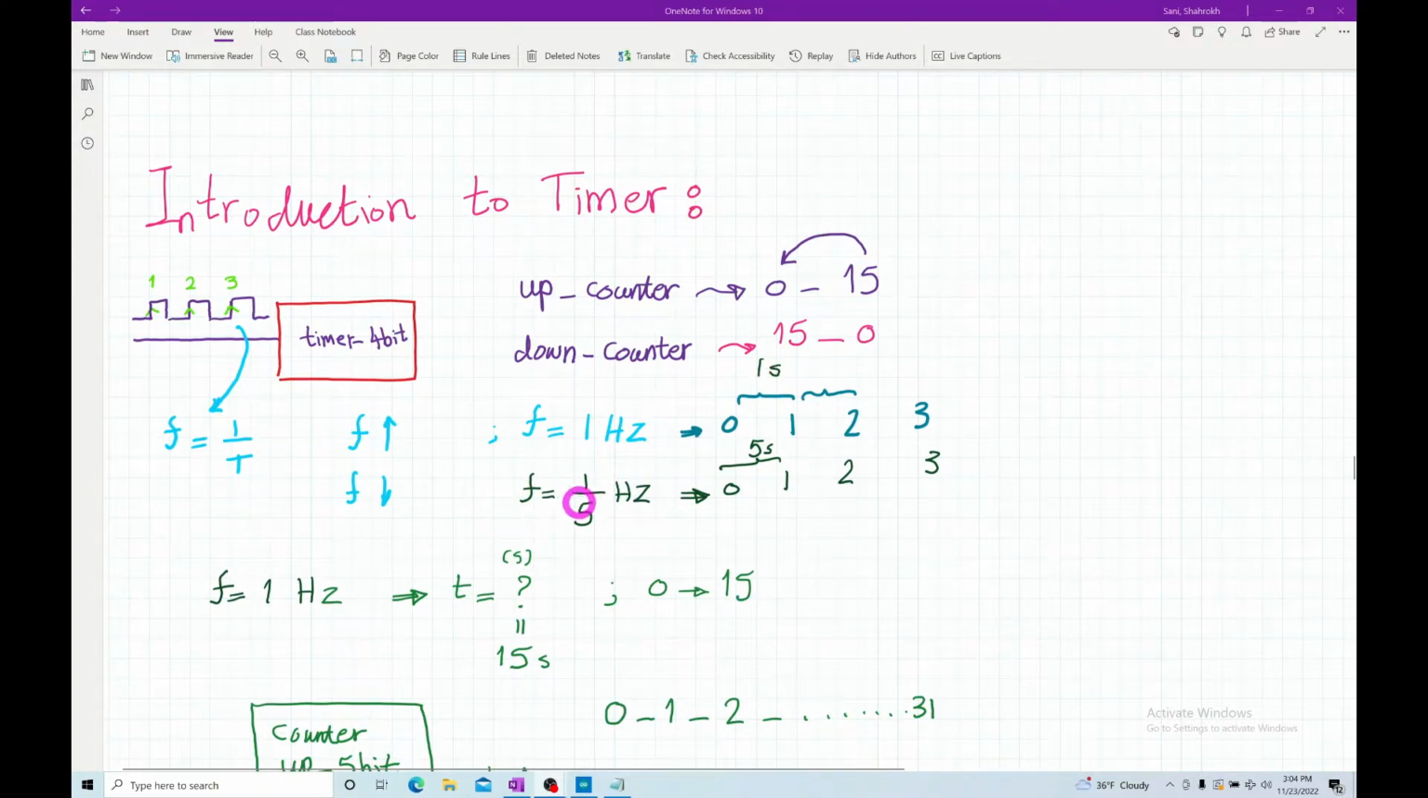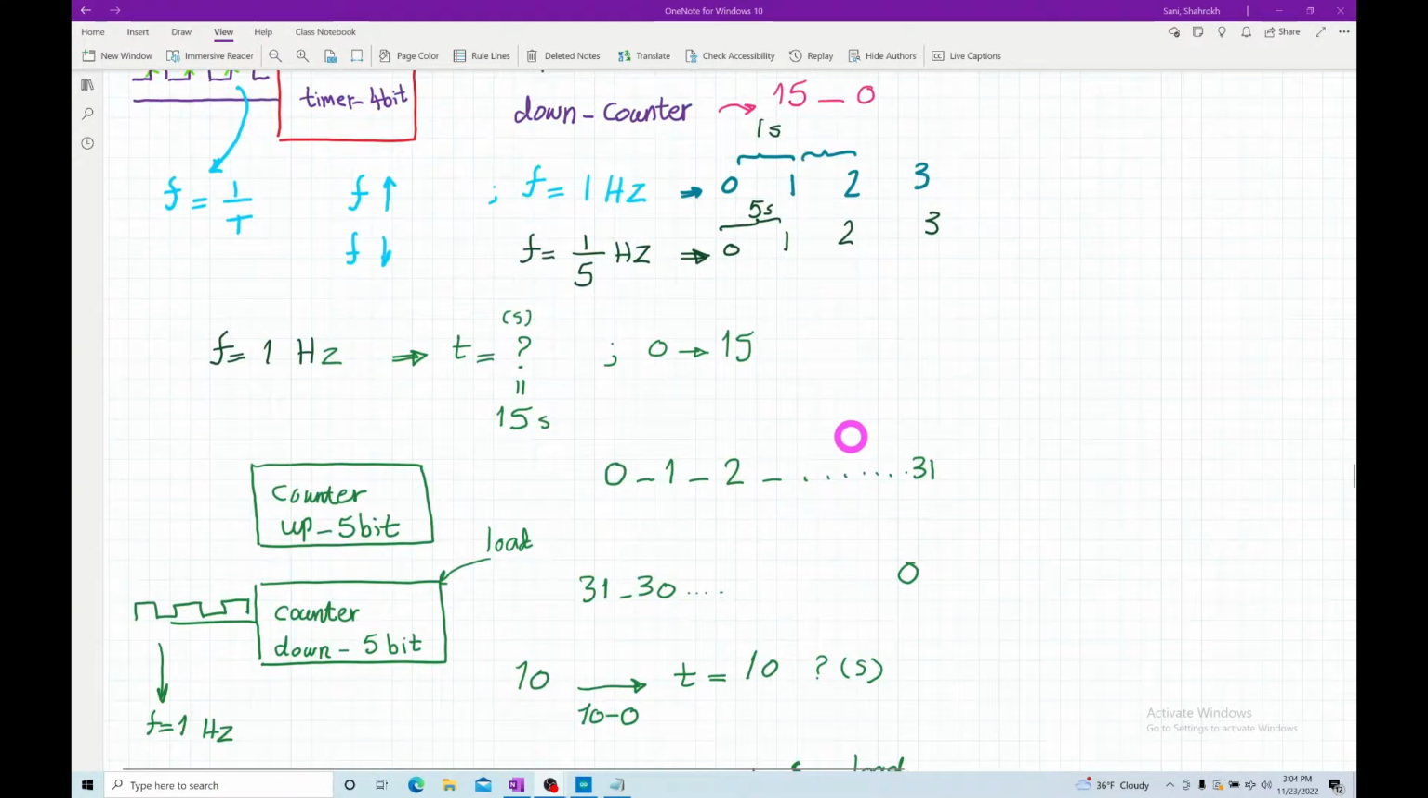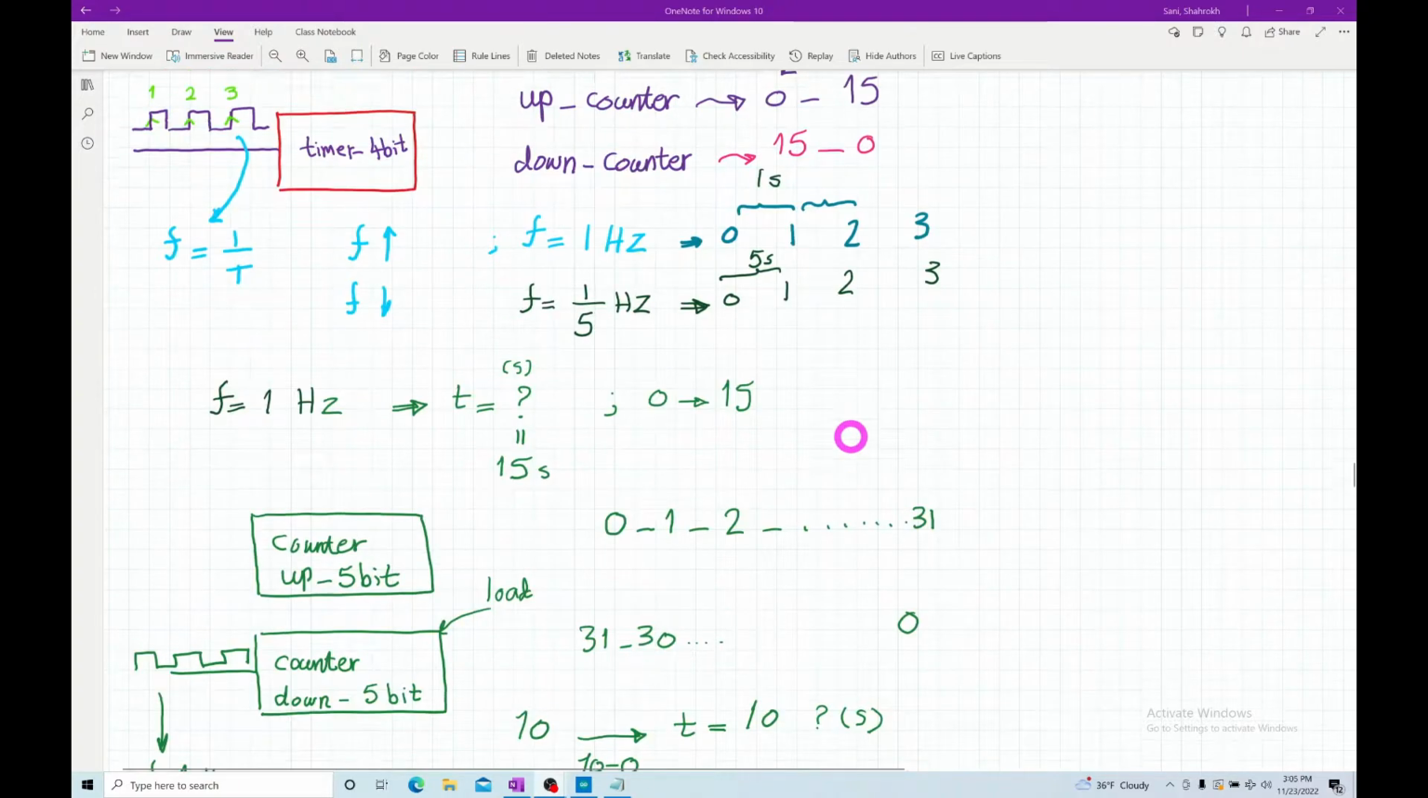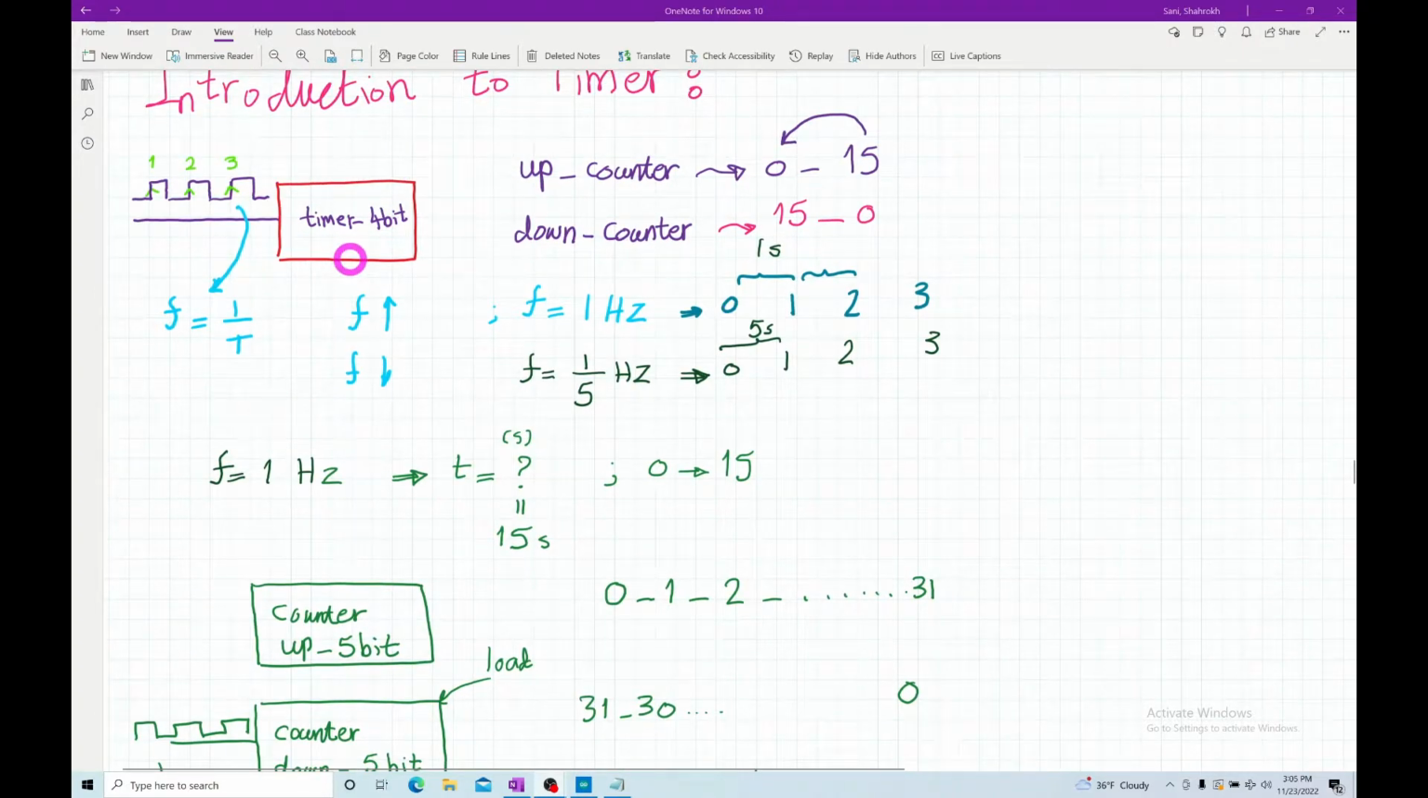If your frequency is 1 over 5 Hertz, it means your period is 5 seconds, so the time interval between each counting is 5 seconds. You will have 0, then after 5 seconds it counts 1, another 5 seconds it counts 2, another 5 seconds it is 3. So with the frequency of the clock pulse that you have, you are telling your timer how fast it should count. You can also use the timer to make a delay.